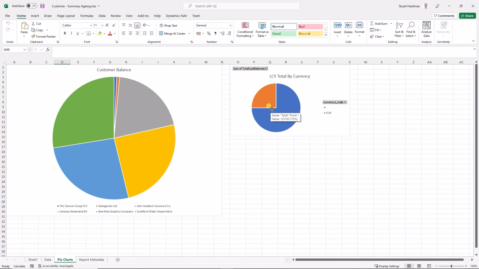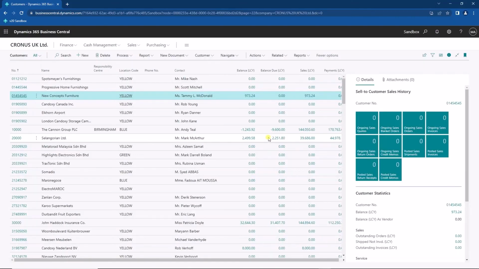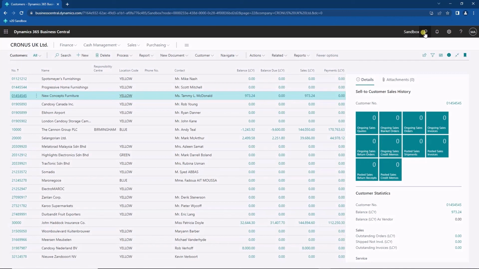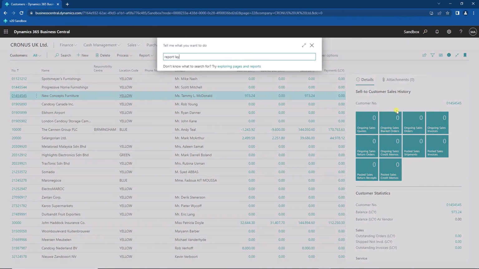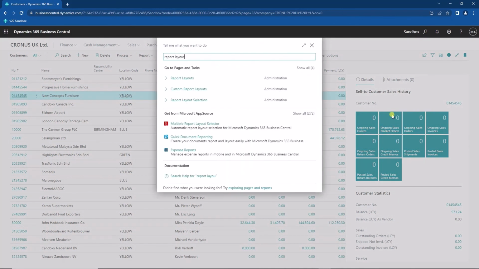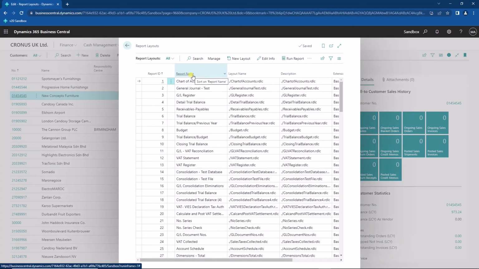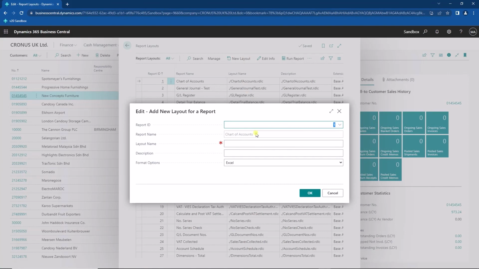So now we need to flick back into Business Central. So I'll close that. Back into Business Central. Now we need to find the report layouts page. So up here you search for report layouts. And we're going to create a new one. So I know that report happened to be report 105. You can search on the report to find out what report number it is, but we'll enter 105 in there.